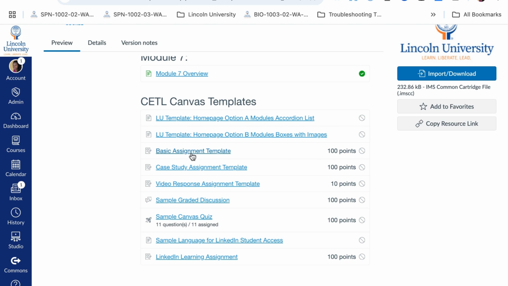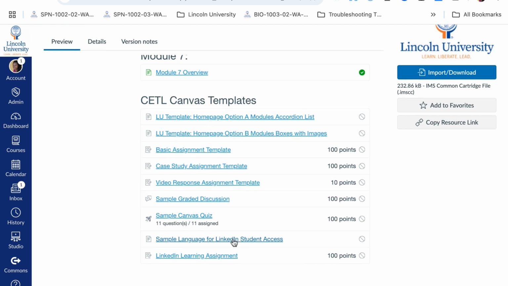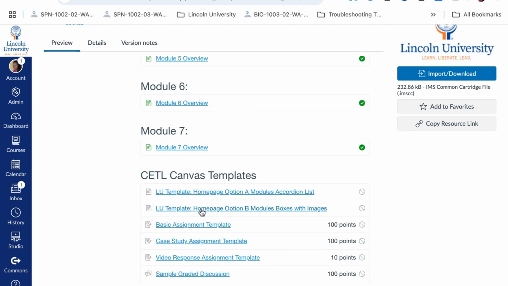It has a basic assignment template, a case study assignment template that includes a rubric that you can copy, a video response assignment template, a sample graded discussion, a sample Canvas quiz. Yours, of course, will look different. And then there's some sample language for LinkedIn student access if you wanted to add a LinkedIn assignment to your course. So you can look at any of these.